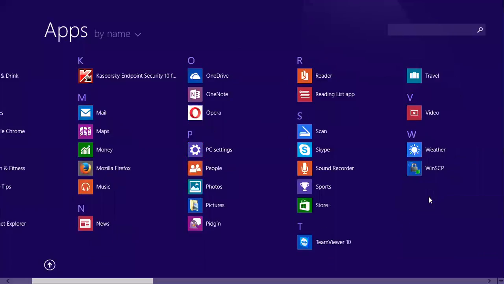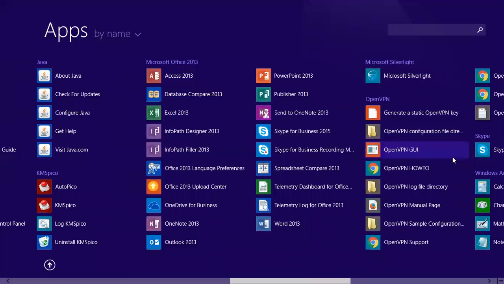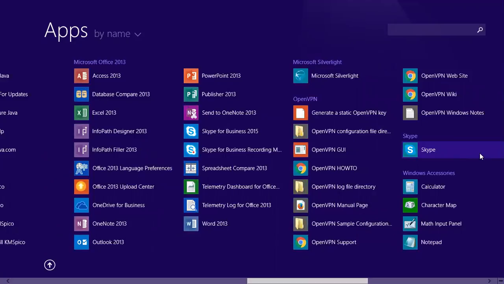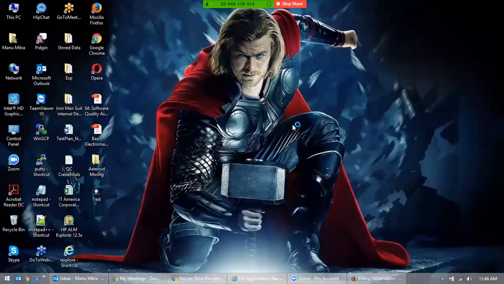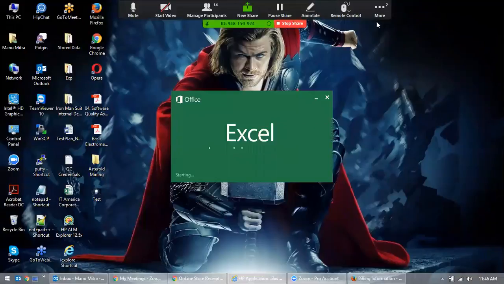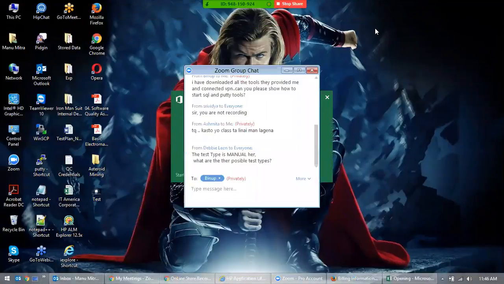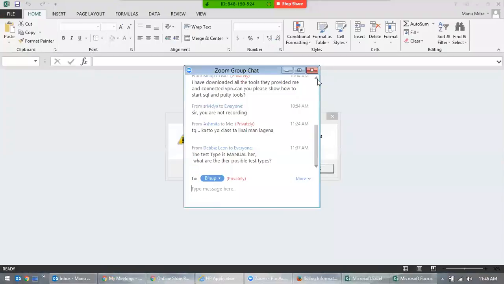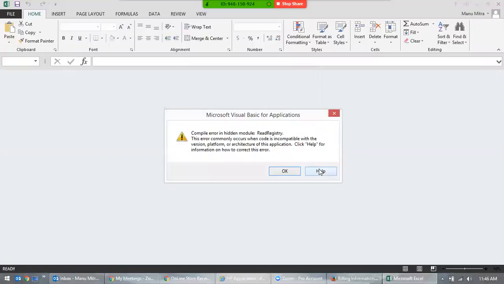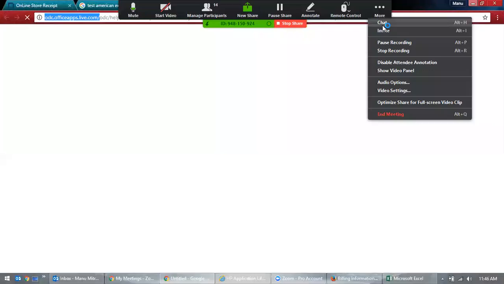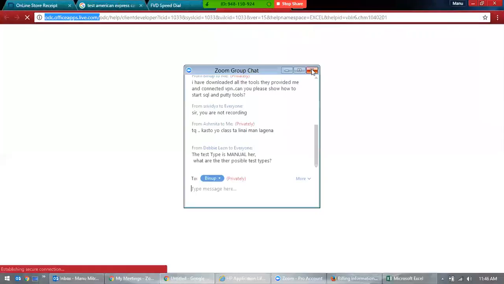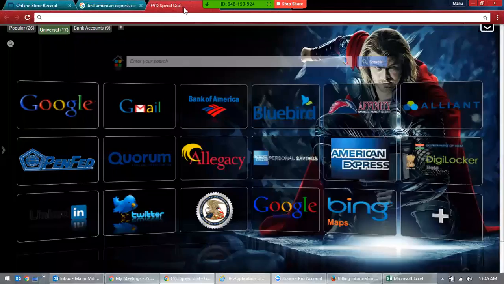Okay, so let's see. You have that add-in in the Excel. Let's say you have written your test cases in this Excel. Someone asked what the possible test types are. The test types: manual, performance, automation, system. A lot of test types.